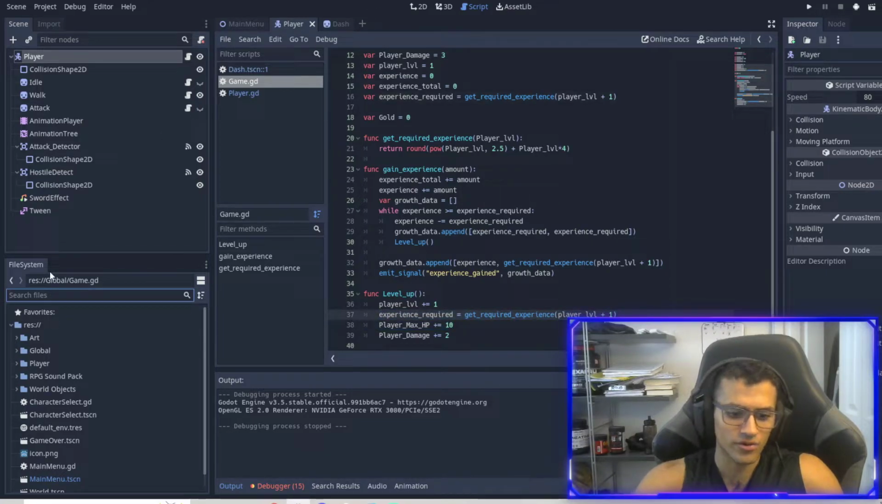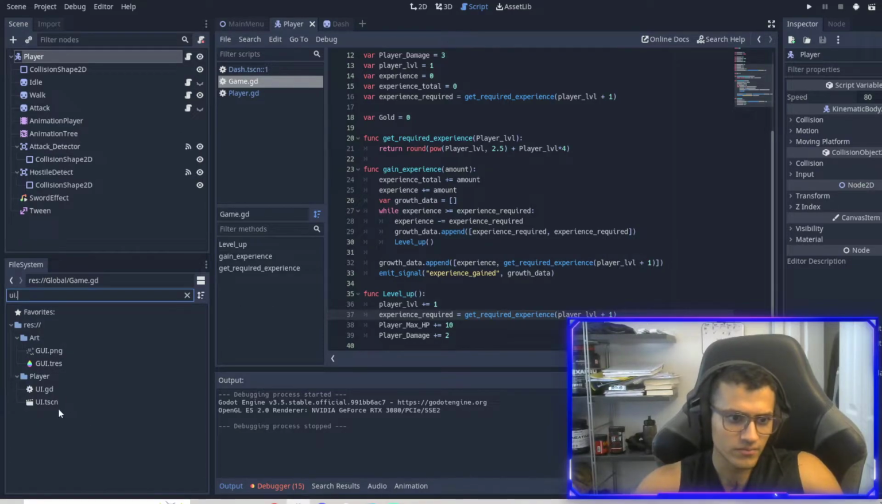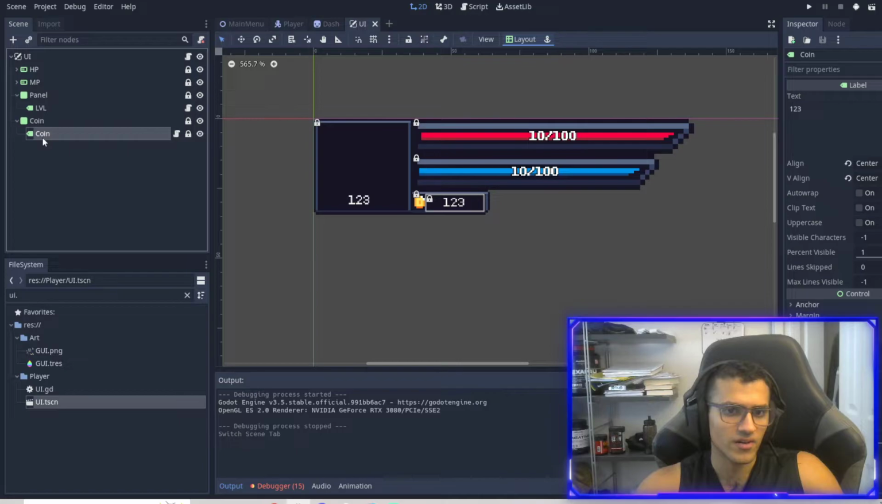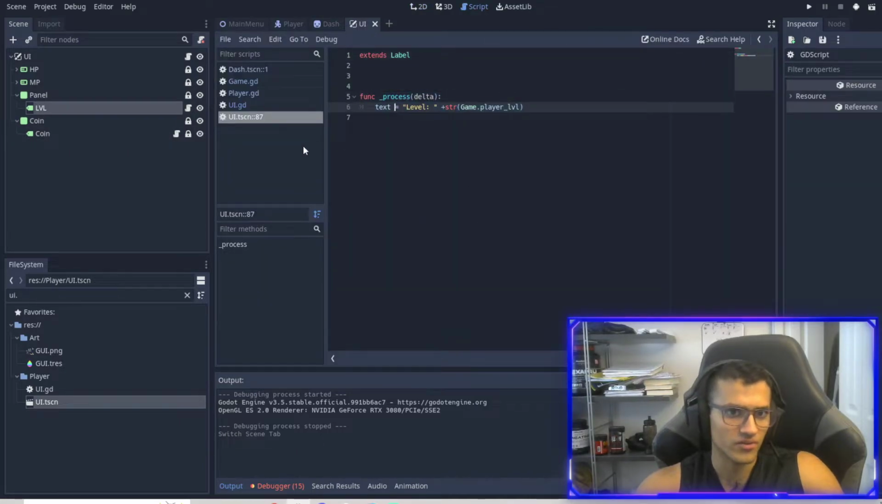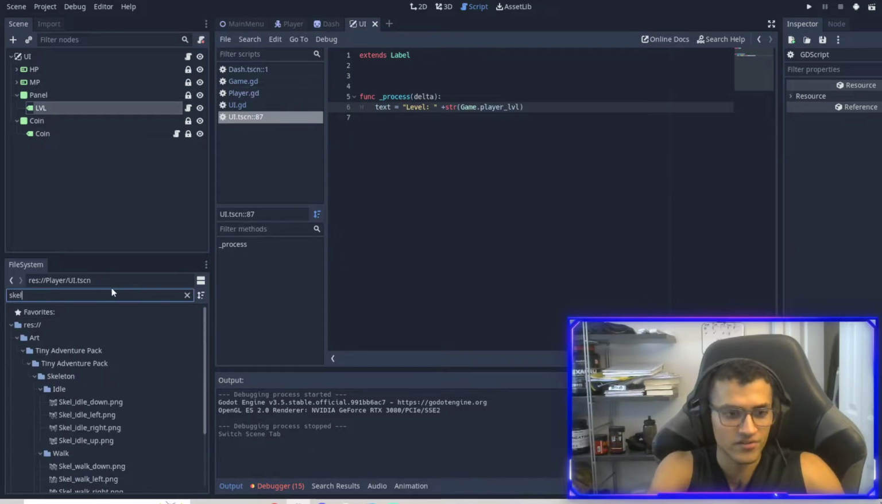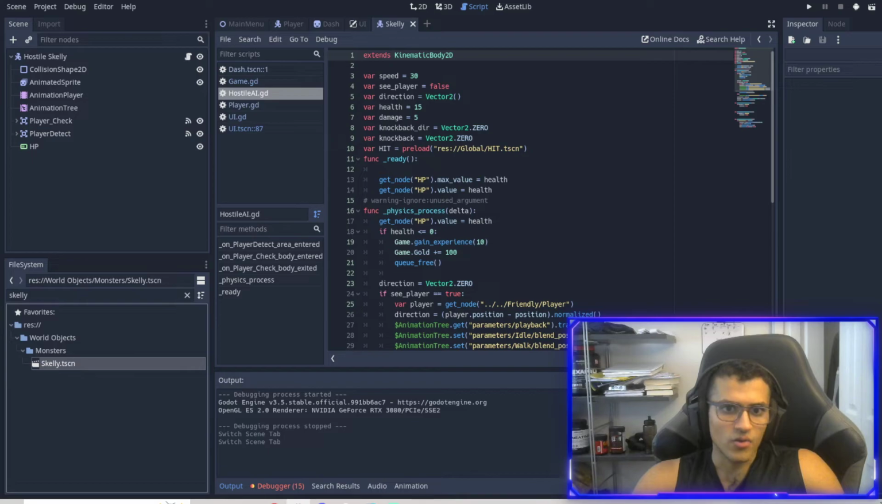And in our UI, I basically just printed our level. So I've duplicated the coin, I went into the script, and I'm printing our level. And then the last thing I think I didn't do is in our skeleton, when it dies, we're going to increase the gold, and then we're also going to gain experience.